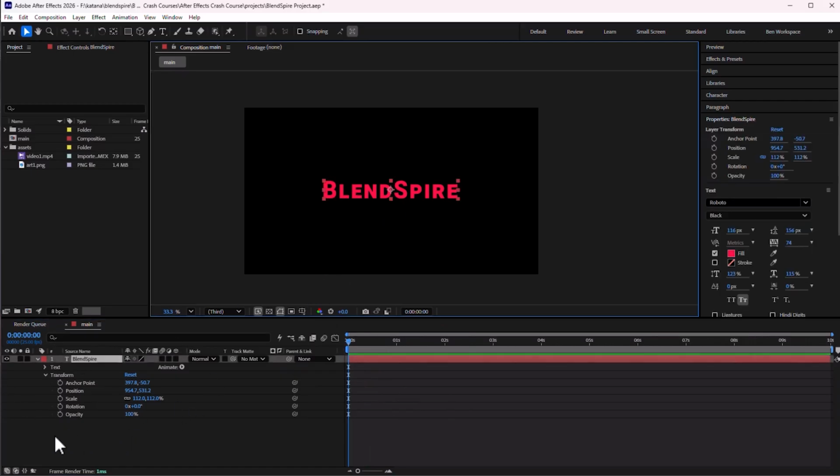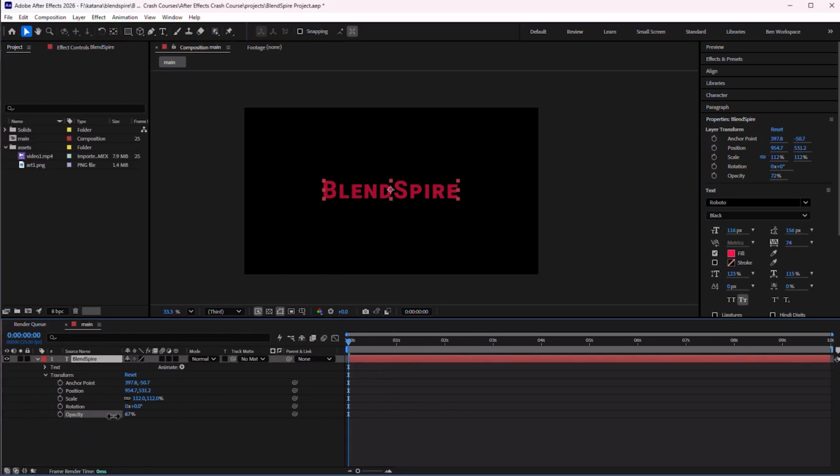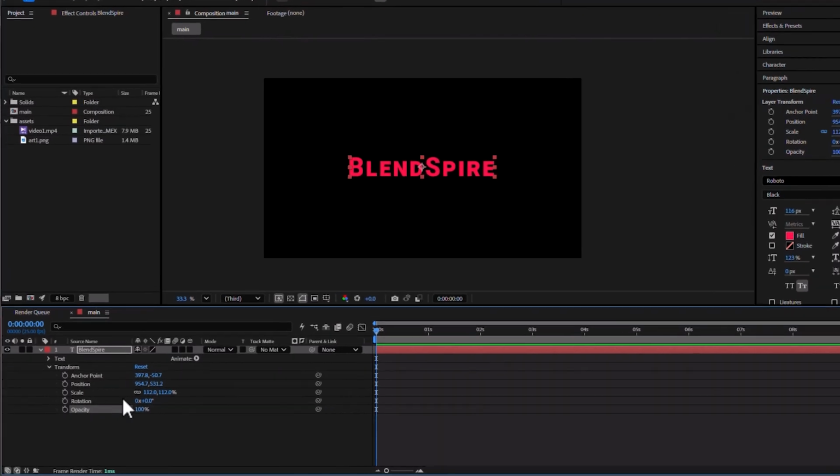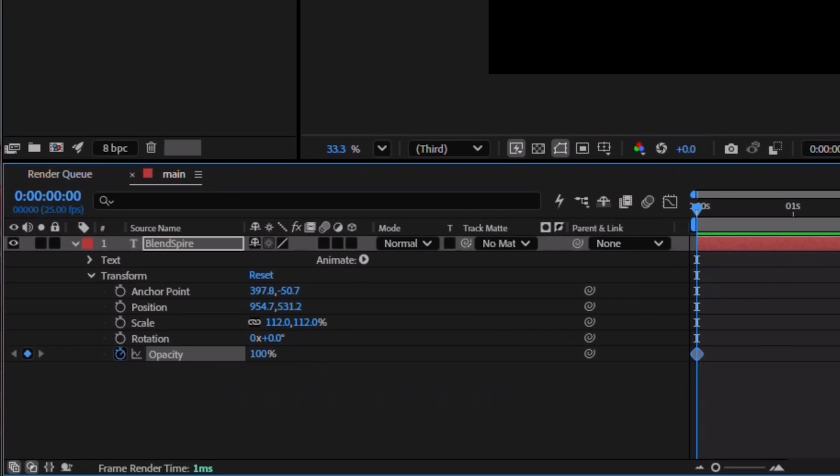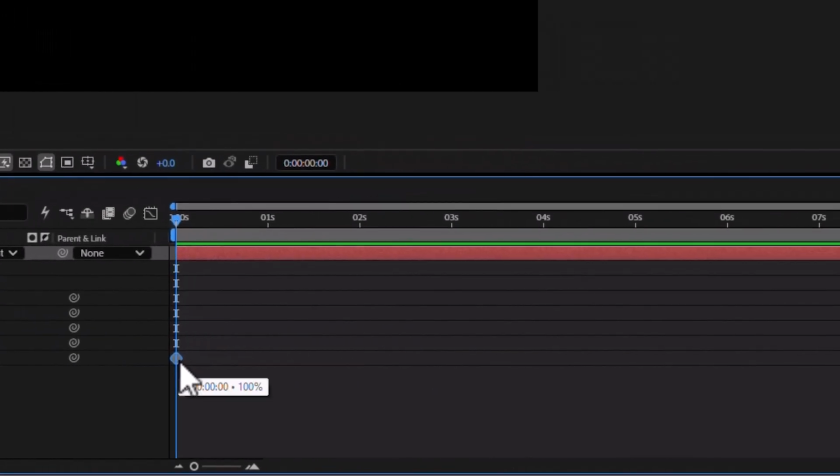Well, now you can see that I'm changing the opacity manually. But what if I want the opacity to change automatically as my project is playing? This is where this clock icon next to the properties comes in handy. So you click on it and you can see that the clock is blue, meaning that the toggle animation is now activated. This is the keyframe icon, and you can see that there's a keyframe in the timeline.